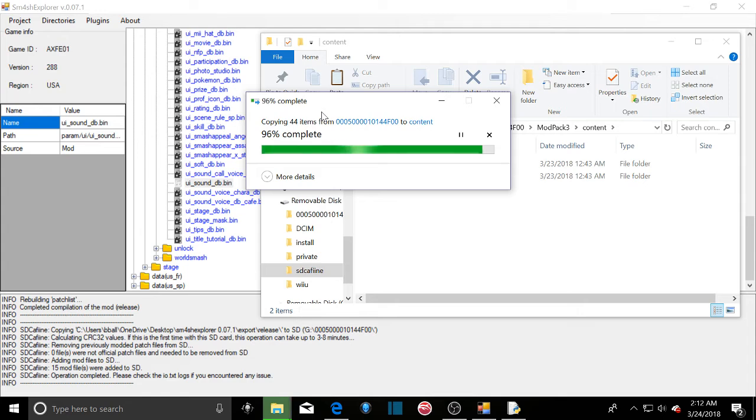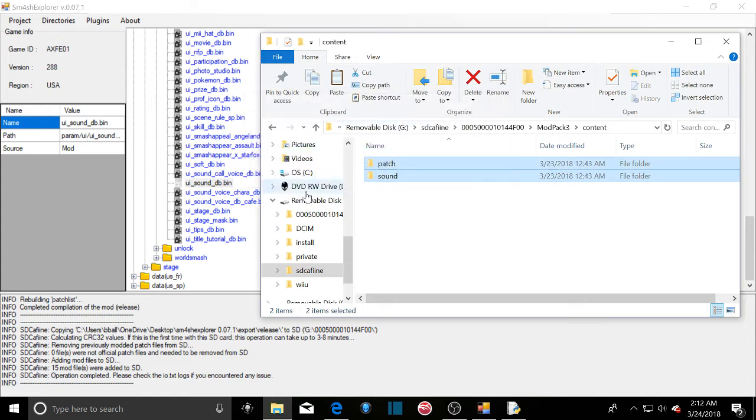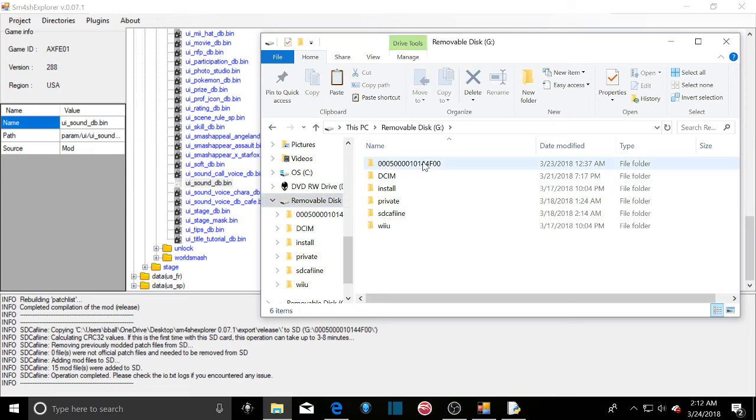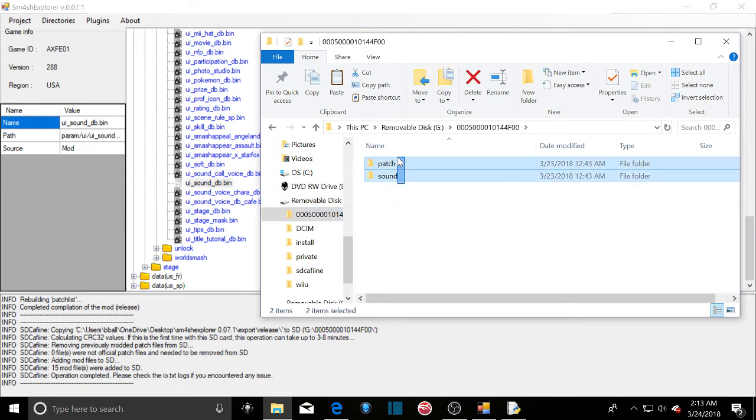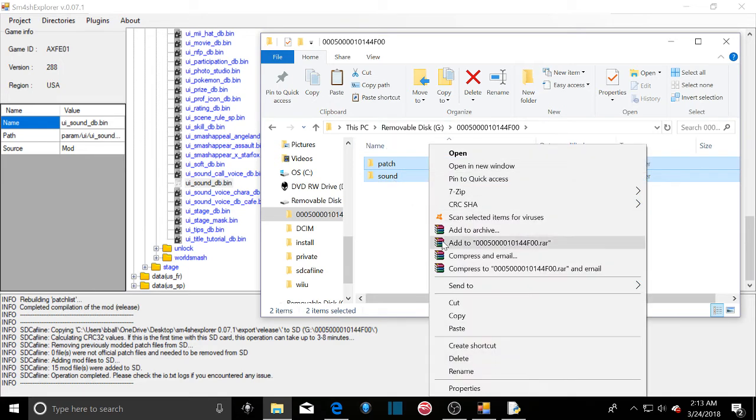So it's almost done actually, which is nice. So there you go. In this folder you have patch and sound. Now I guess you can leave this there. It's going to replace it over, but you can delete this since it's already in your mod pack.